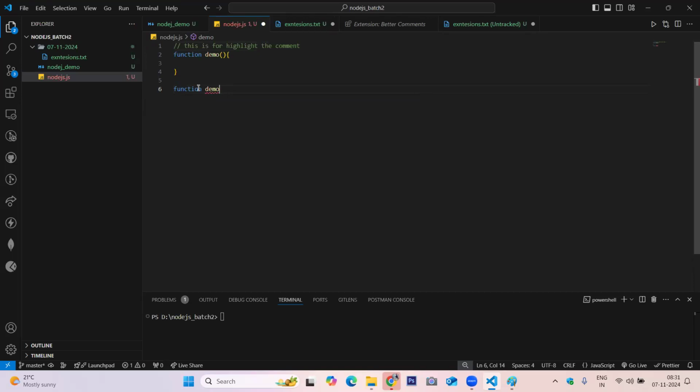Now, here in this function, you have a critical error. Then you can give a comment here like this: this function is having a critical error. This is a comment and question mark.